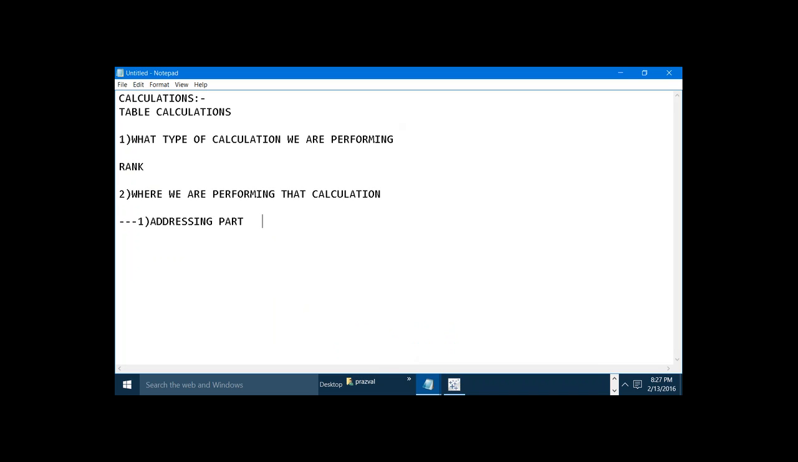Number one, addressing part, and number two, partitioning part. Okay, where we are performing that calculation having two parts. Number one, addressing part, and number two, partitioning part. So what will the addressing part do?